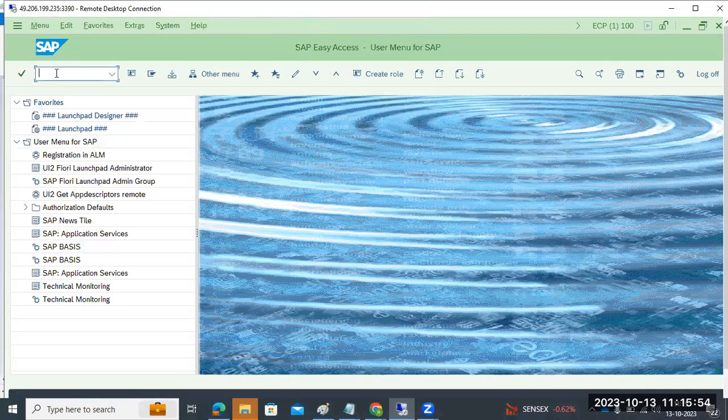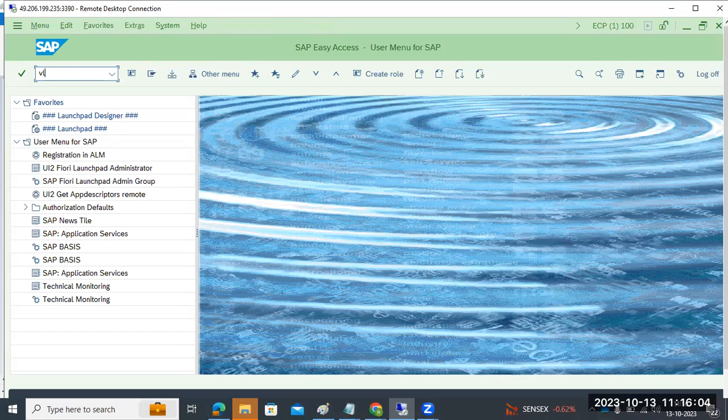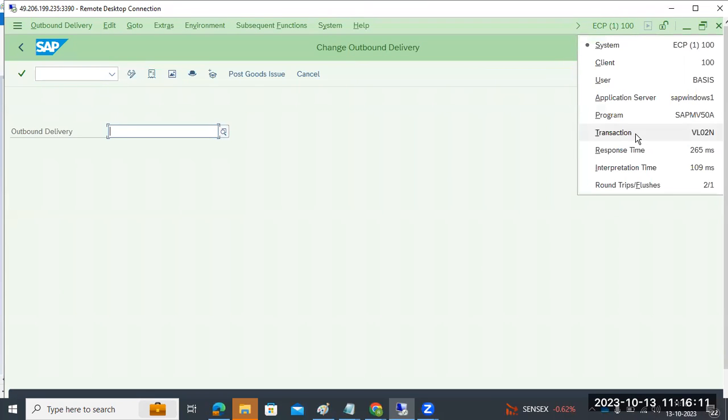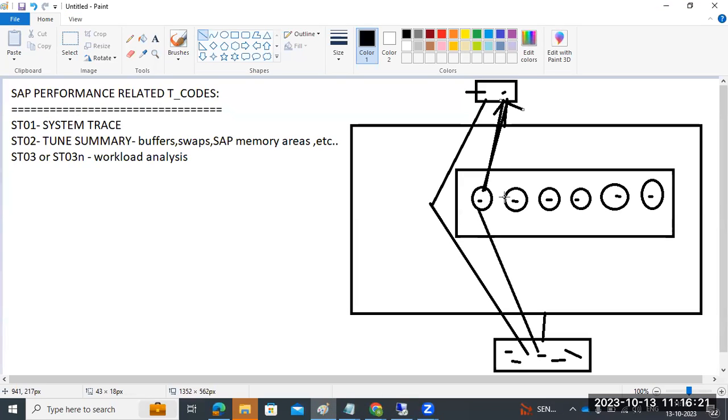Now execute VL02 again. See how fast you got the response. Why? The first time it was very slow. The second time, see how much response time you got: within 265 milliseconds you got the response. So the first time you access any data or page in SAP, it will take some time to load the data.